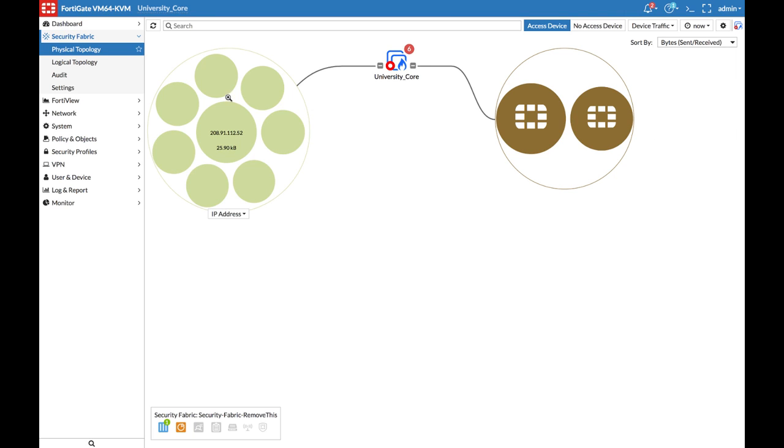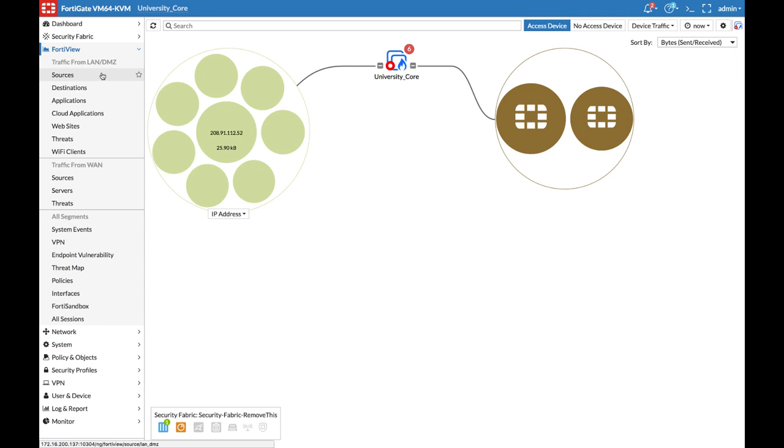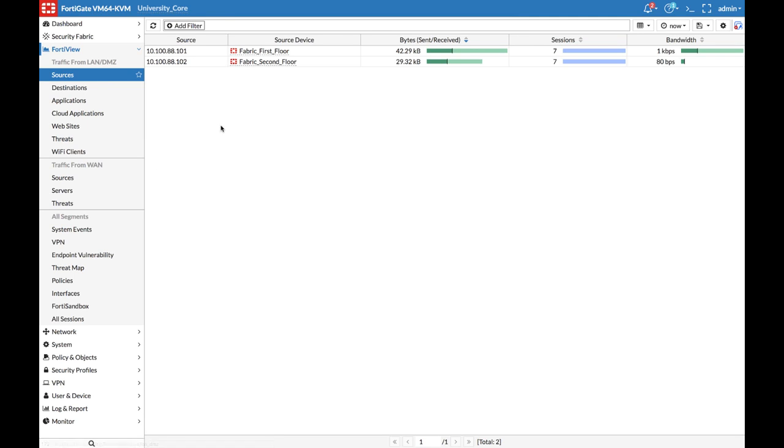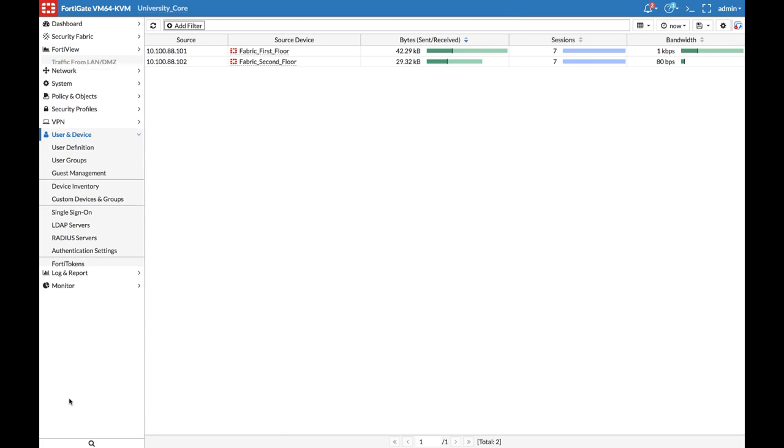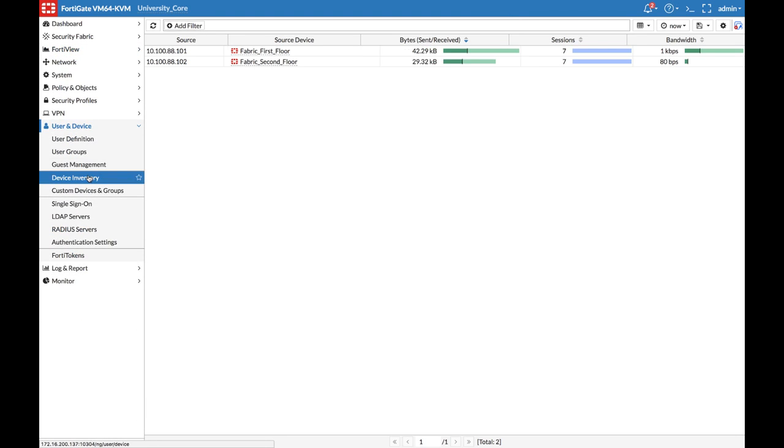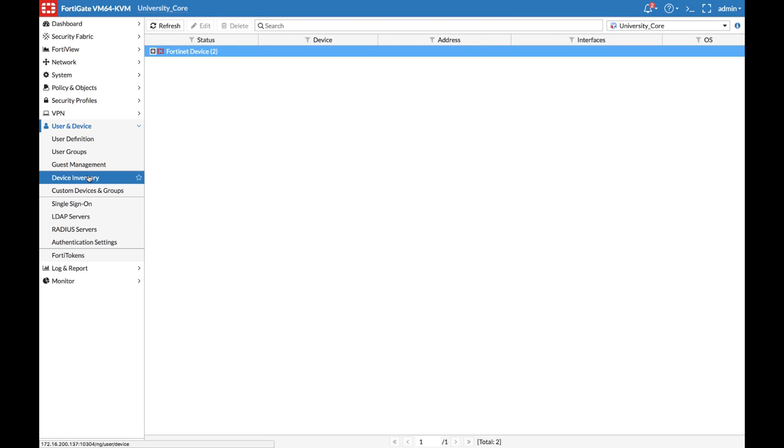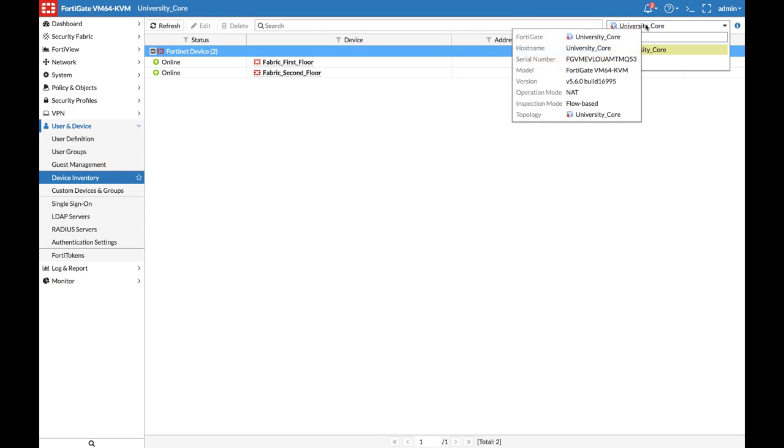If we take a look at the FortiView top sources, you will see the same information. Here we know that only the first and second floor FortiGates are detected and have no visibility into the endpoint devices on those network segments. If we go to User and Device Inventory, we will see the same information: the two devices, but no other devices, and the university core is the only FortiGate detected in the fabric.